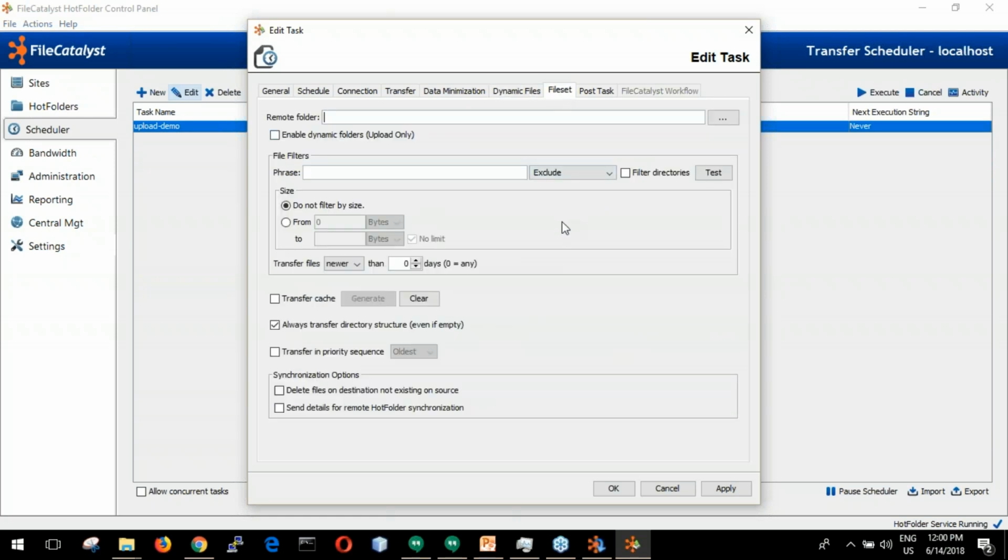File sets, this is where you can specify what to send and where. So you could have one task sending smaller files, another task could be sending larger files, and you can define here small files, large files, and have different settings.